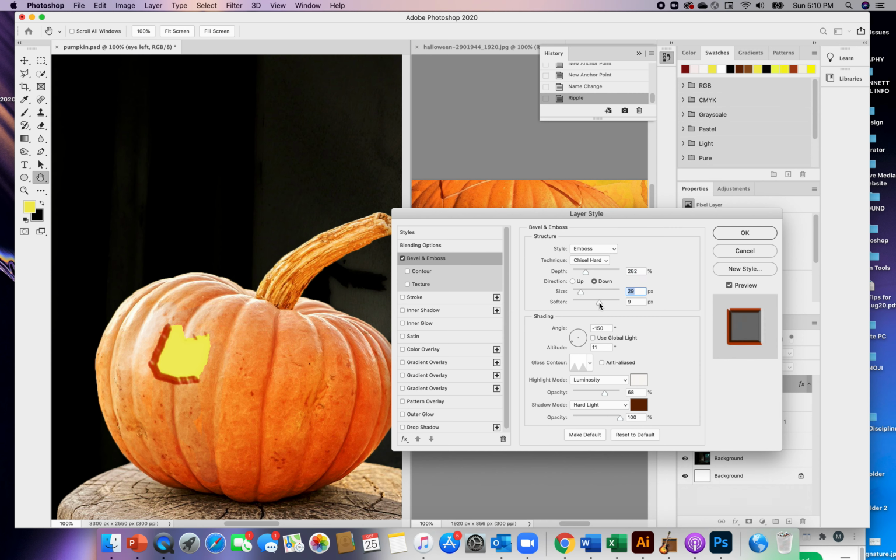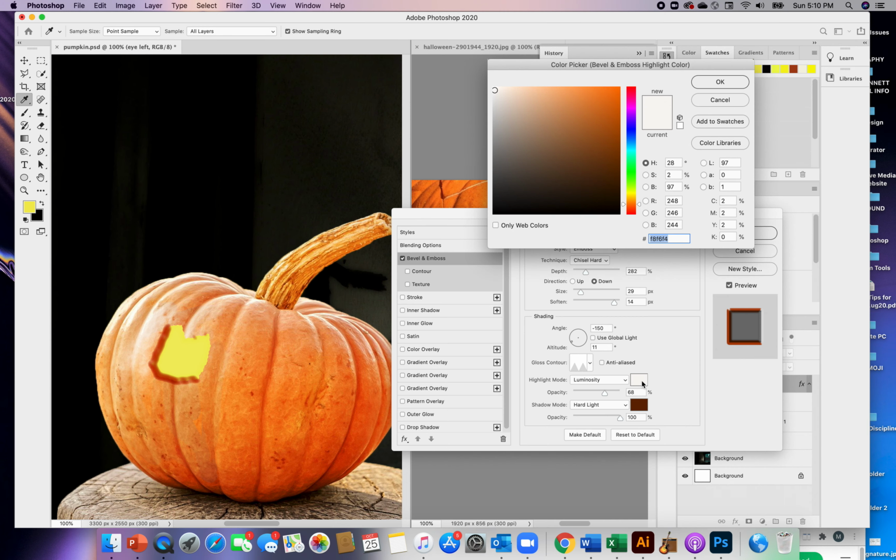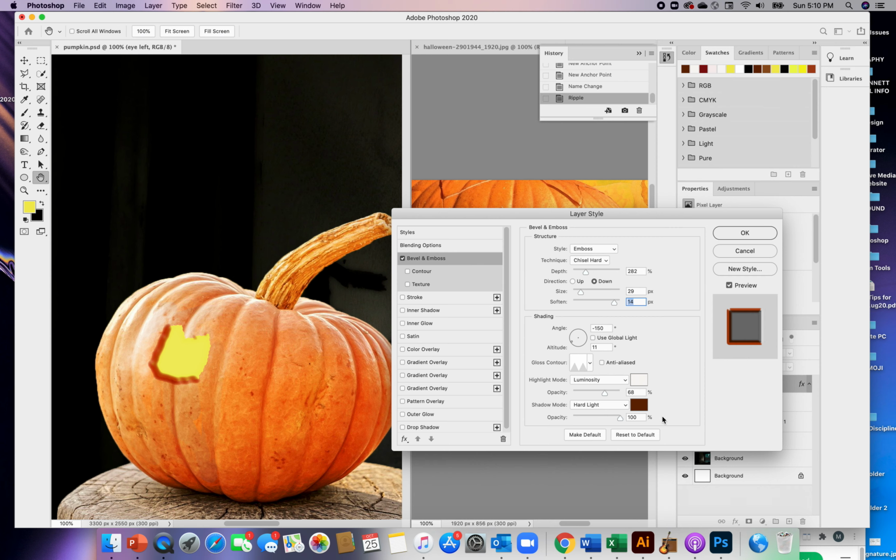You decide how big you want it to be. If you soften it, I like it kind of soft because after all it is a pumpkin. The luminosity is set on white, and that's the highlight. The shadow is set for hard light, and the color that I've selected for the hard light is sort of a deep orangey brown. So if I leave it at that, there's my left eye.